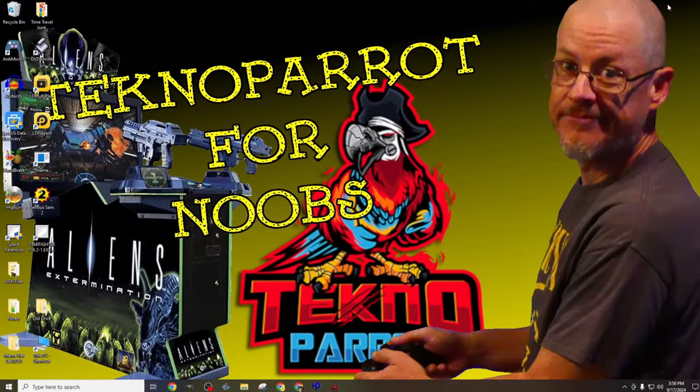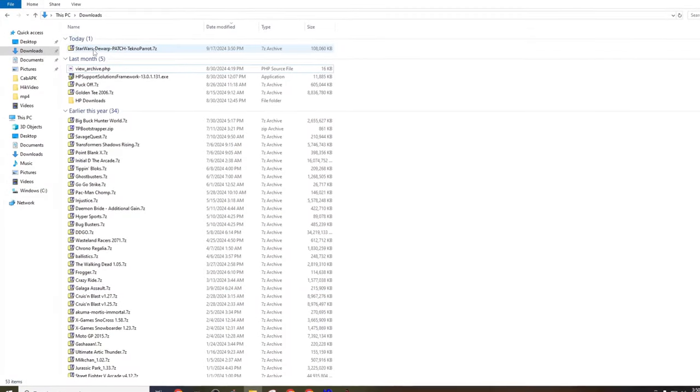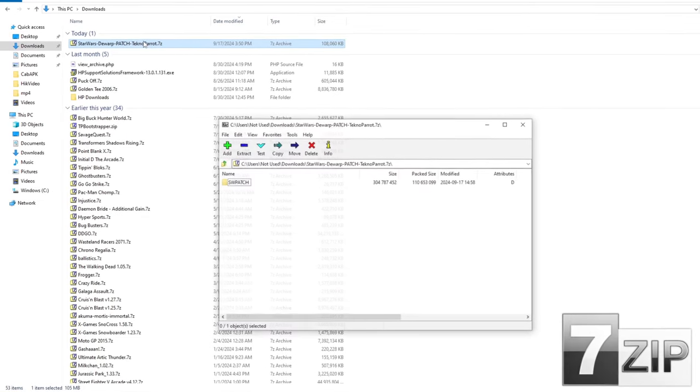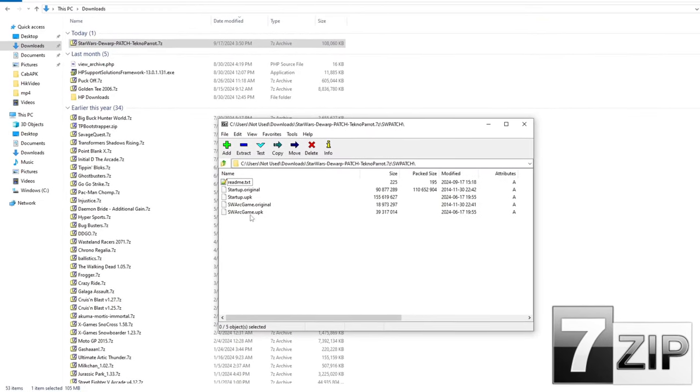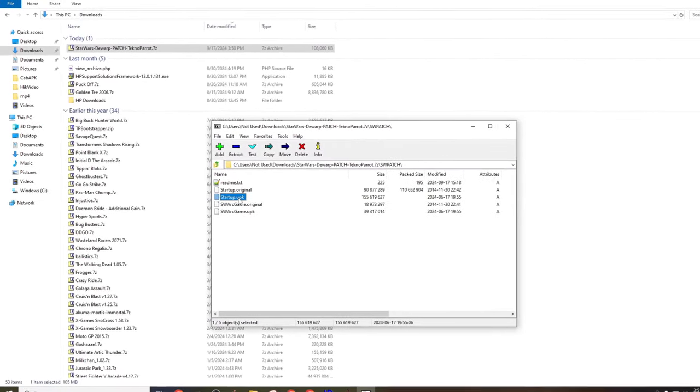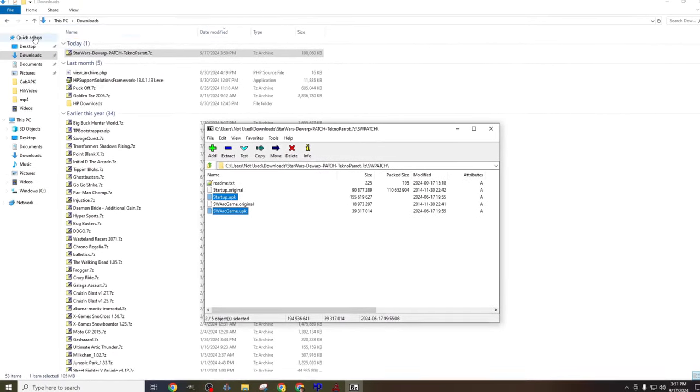After you've downloaded the needed files, we'll have to navigate to the newly downloaded file, and we'll again use our favorite zip utility to access the patches. The two files we'll need are the two that have the .upk extension.